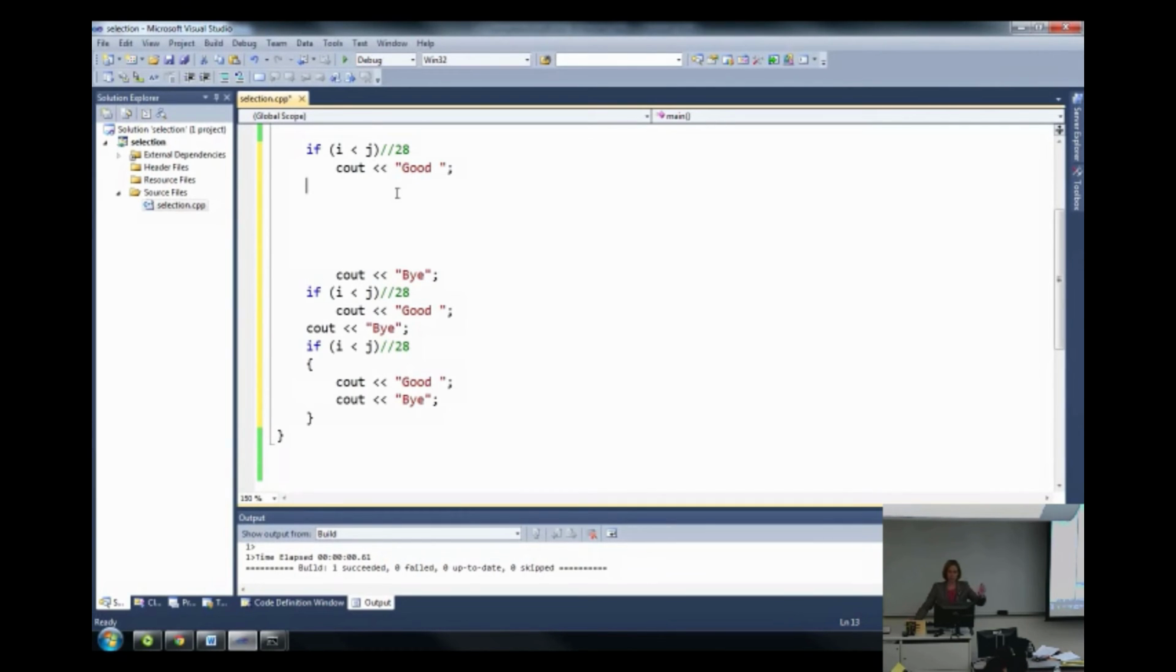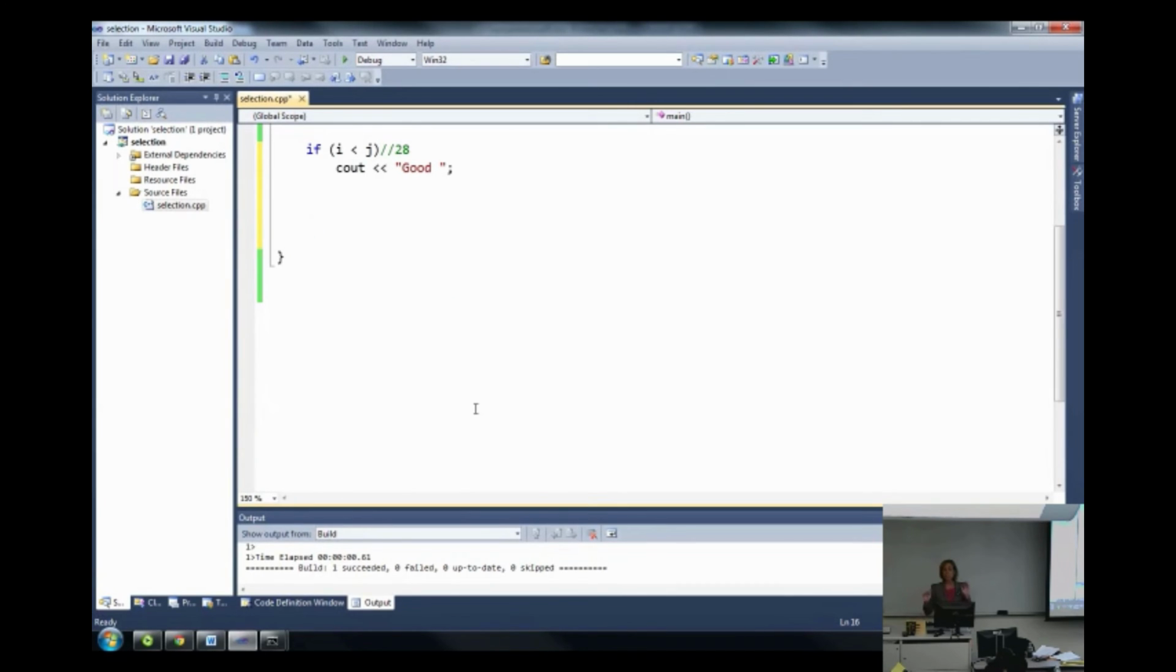Let's actually get rid of these. With this code, if I enter 6 and 7, good is output. If I enter 7 and 6, nothing is output. If I enter 7 and 7, nothing is output. Do you get that? Now if I add the bye back, when is this statement executed? Always. Good, always. Does everybody see why? Because it's not part of the if.